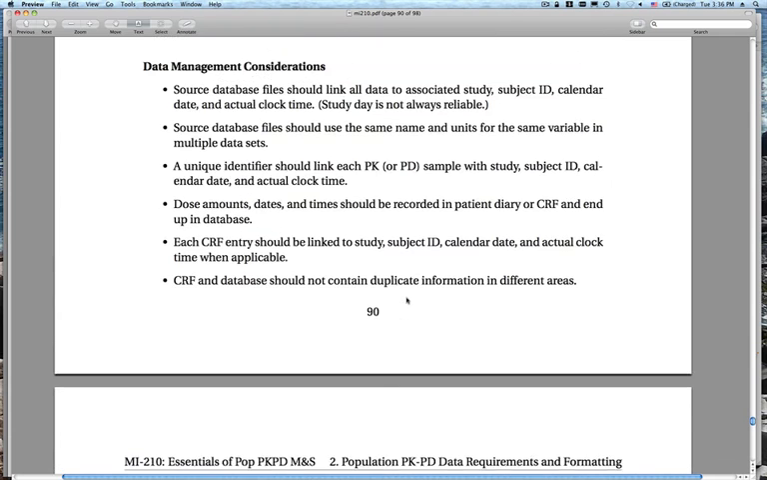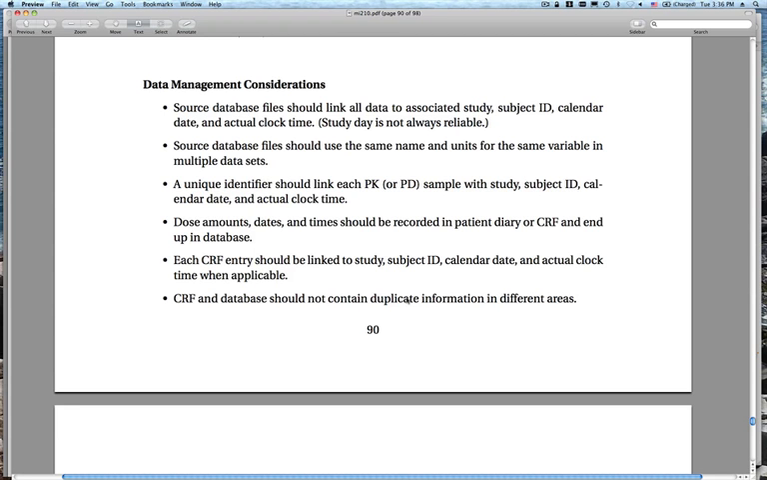And then just a few things to think about on data management. So if you get involved in defining data specs, case report forms, databases, and so on, some obvious things here, but the source data files should always link to all data associated with ID, date, and time. Study day is not always a reliable thing because sometimes study day in one field might be a different value in a different field. For example, starting at 0 versus starting at 1. And so date and time are much more reliable. Source data sets should use the same names and units across multiple data sets if possible. If you're going to have creatinine clearance appear in more than one place, or subject ID or treatment code, hopefully they're mapped the same way.